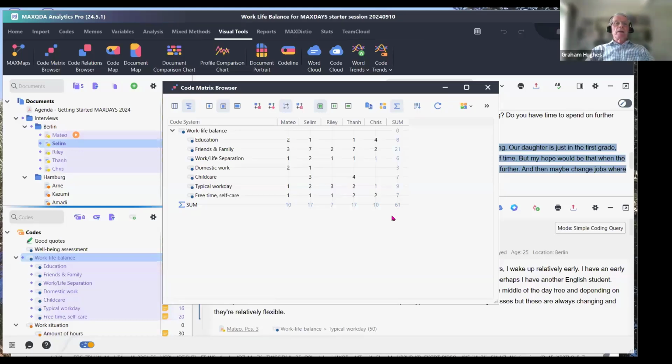Yep. Good. Okay, so now I've got a table with a column for each of my interviews and a row for each of the codes. So these are giving me the columns, and these are giving me the rows. And in each cell of the table, I can see how many coded segments exist. So this 7 here is telling me that in the Selim interview, there are 7 segments coded to friends and family. It seems to me that one thing I can think about is that Selim has talked about his friends and family quite a lot. He doesn't talk about domestic work nearly so much. But then not many of them talk about domestic work.